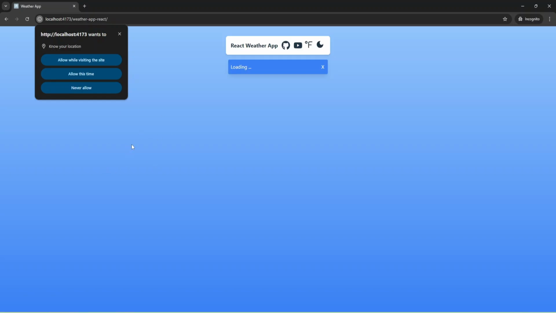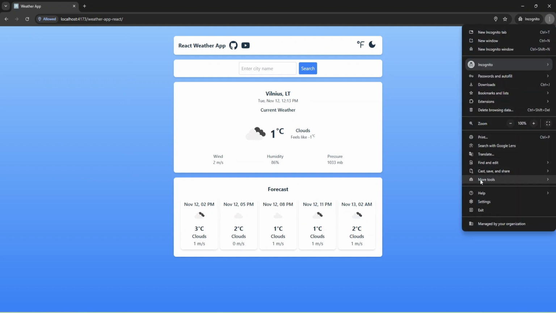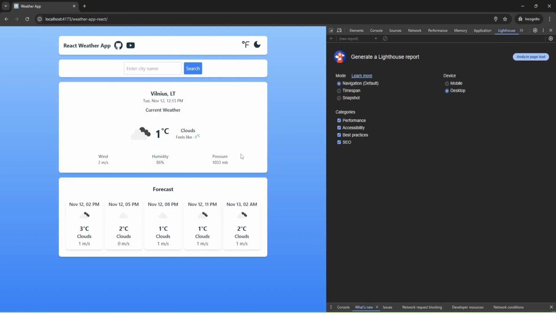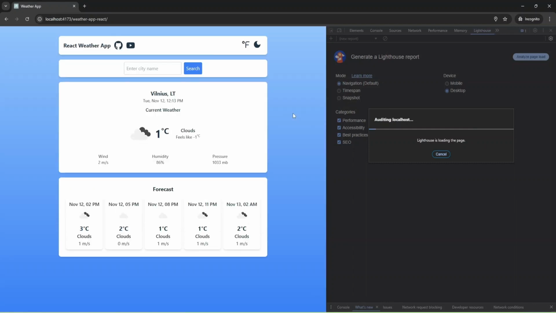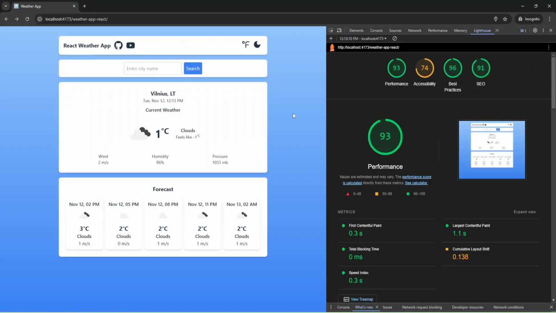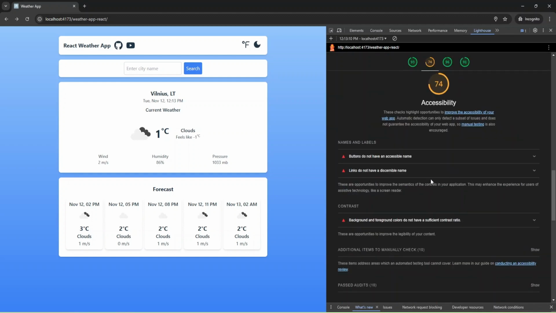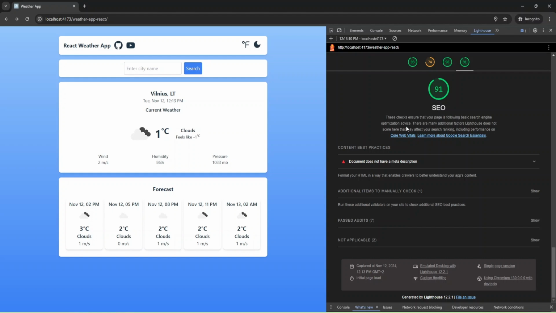And I need to allow my geolocation. Okay, and let's open Lighthouse in the incognito window for the production build and check our scores. As you can see, I have better performance because I use the production build and incognito mode, and I still need to improve something, but I'll try to improve accessibility and also check probably SEO.